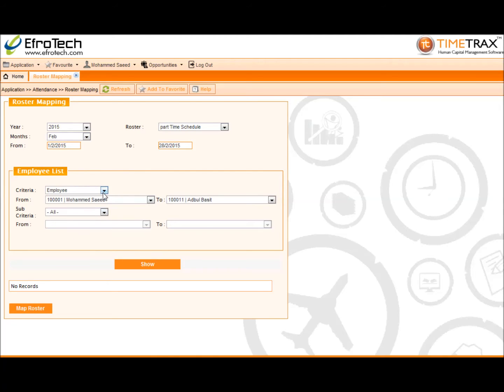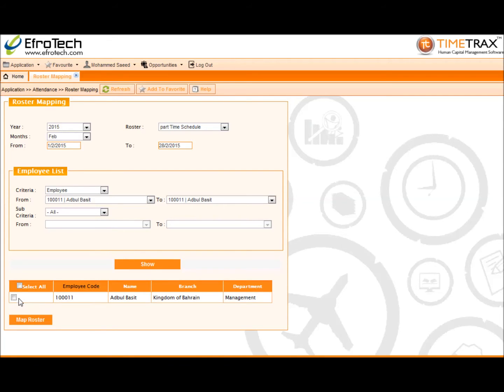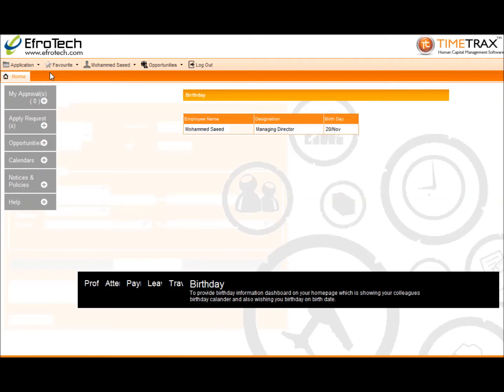Select the criteria, from and to, from the drop-down. You can also select the sub-criteria, from and to, then click on the Show button and select the employee manually or select all. For mapping to roster, click on Map Roster. Roster mapping has been successfully completed.